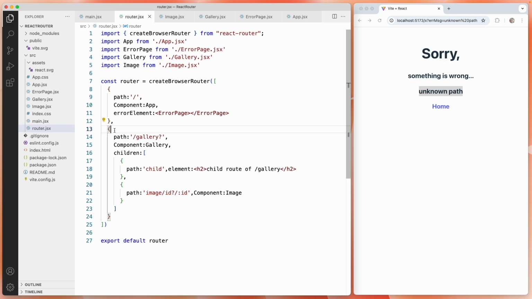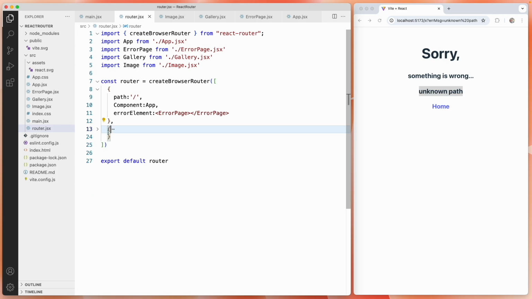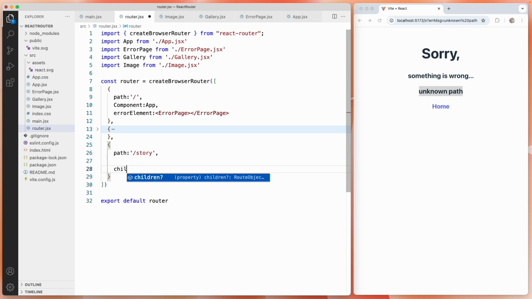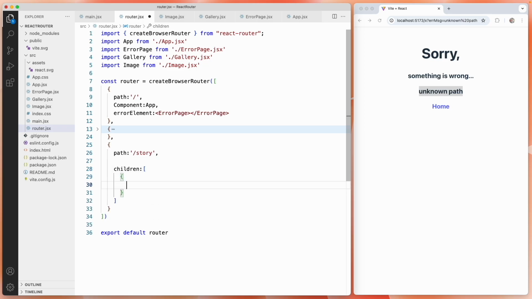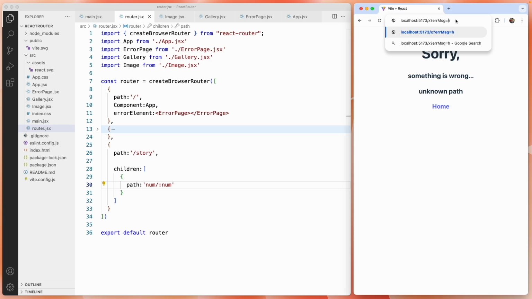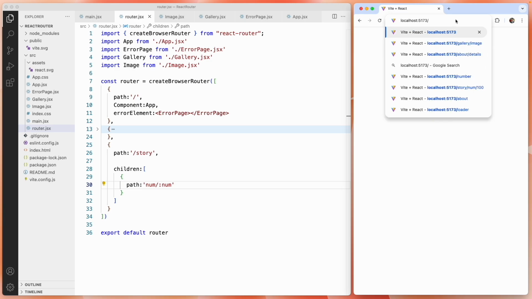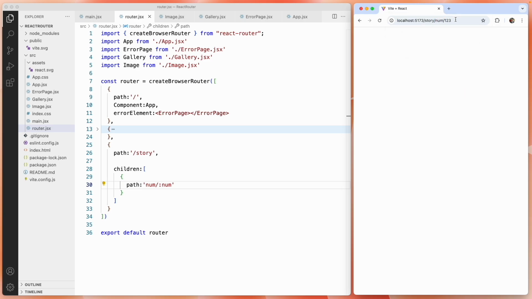The gallery route has served its purpose. It has taught us how to set the child route and the dynamic route. Let's create a new route. We set its path to /story. Then we give it a child route. This child route will also be a dynamic one, and we name its dynamic parameter number. Next, let's move to the new route. At this moment, the page is empty because the new route doesn't load any components.